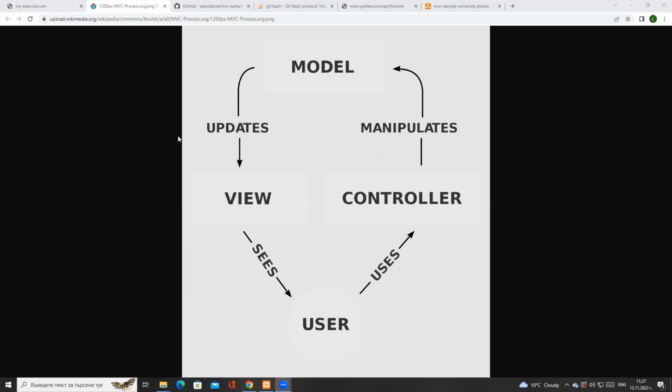So we will have a PHP project where there will be a user. The user will fetch some data. The controller will manipulate the model. The model will update the view, and the user will see the end result. This is the most important thing that one should remember.